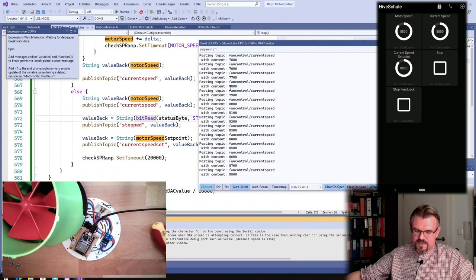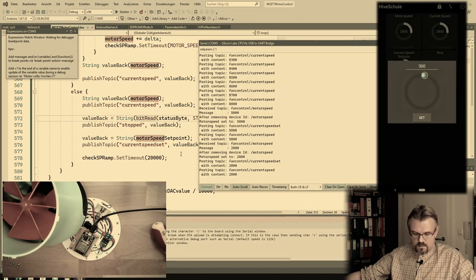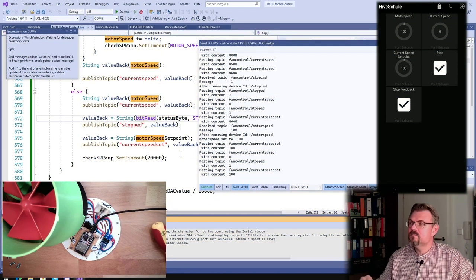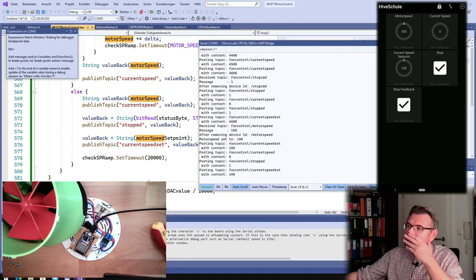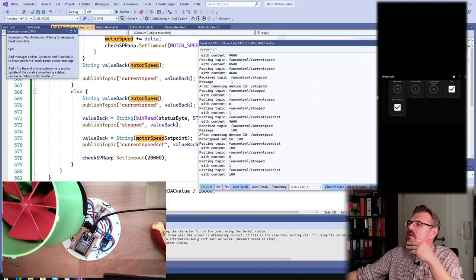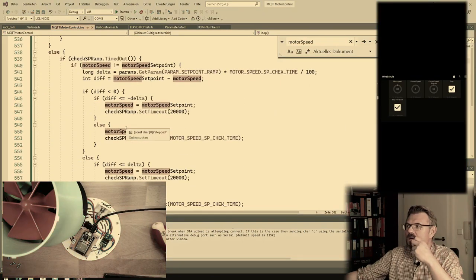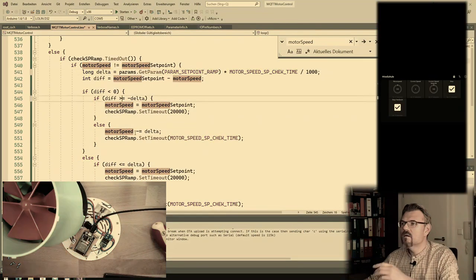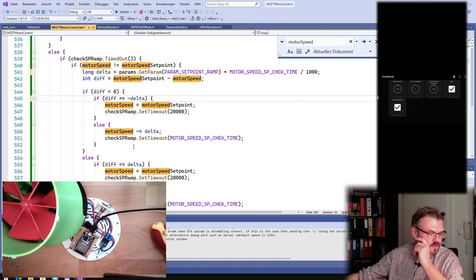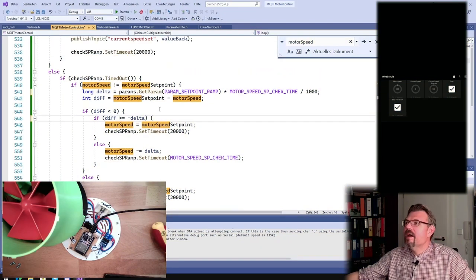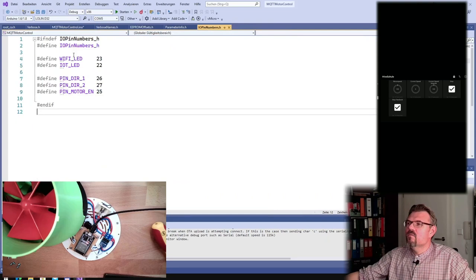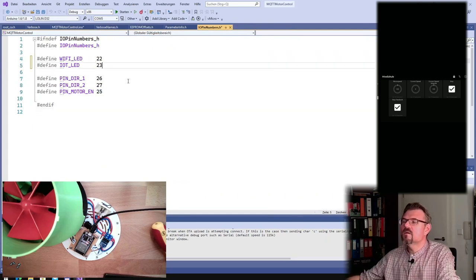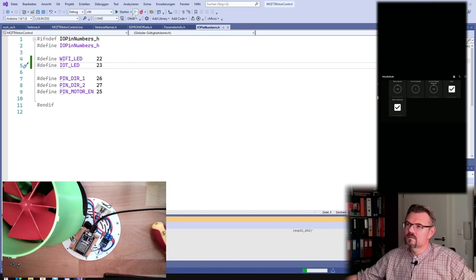This was not 1% per second. Okay, this was not 1% per second, and when dropping, it was too fast. When dropping, this should be correct. What else have I noticed? Ah, yeah. The IO pin numbers I will also correct now. Upload once again.